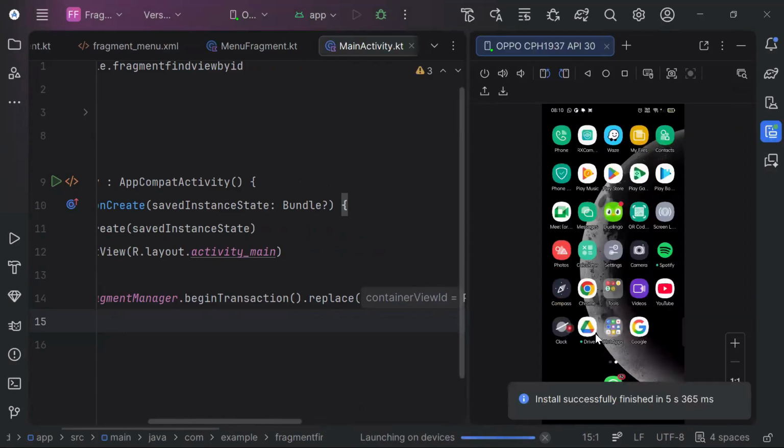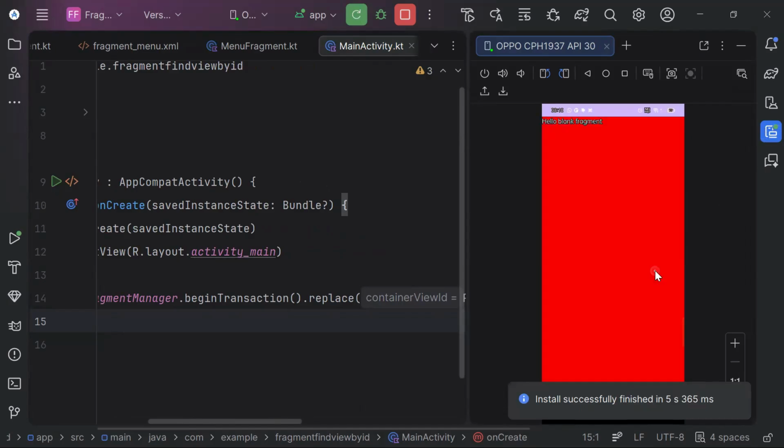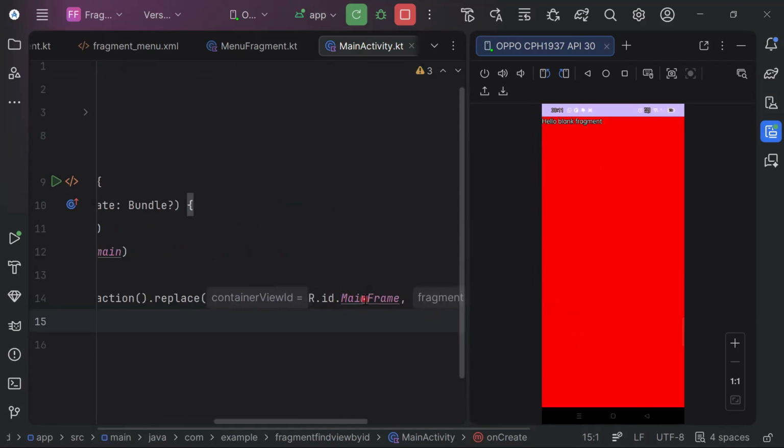Let's see the running device. And now as we can see here, the background is red. The background red belongs to the home fragment. We remember that the activity main color is purple. But now, because here we replace with the home fragment, which is the red color, the fragment with the red color is on the main frame here, so the color is red.